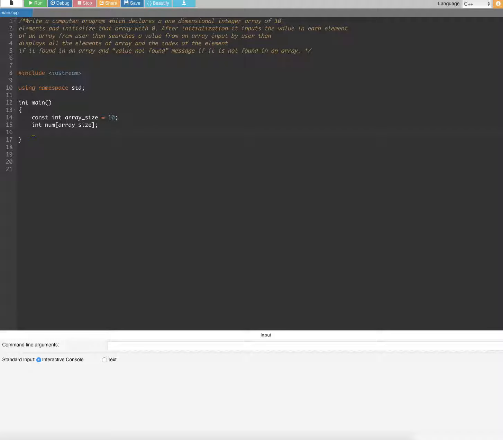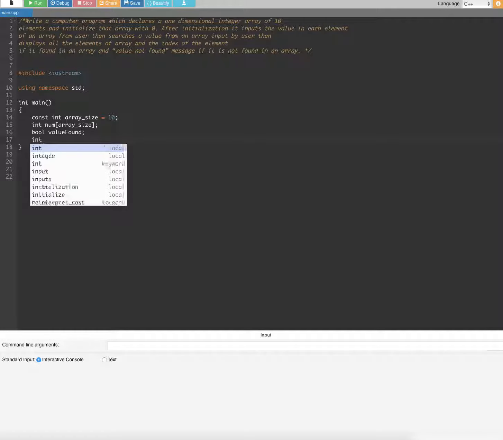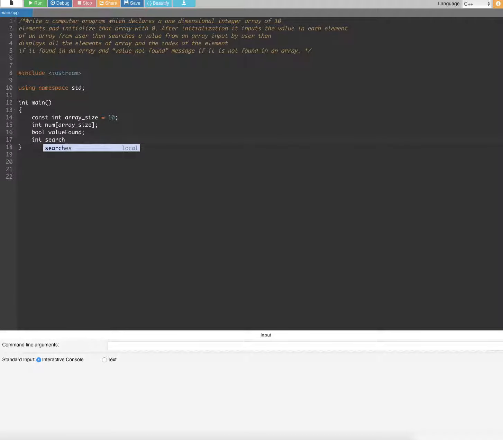After that, we are going to create a flag. Here we are going to put bool value found. After that, we are going to set integer search key, search index, and i, and semicolon.